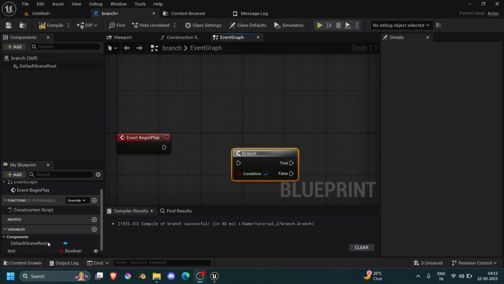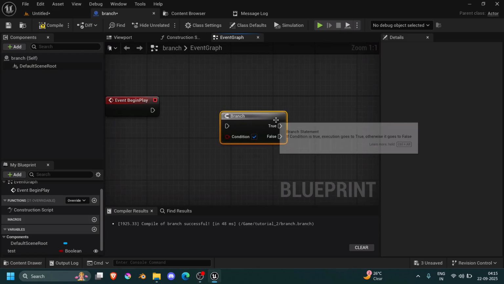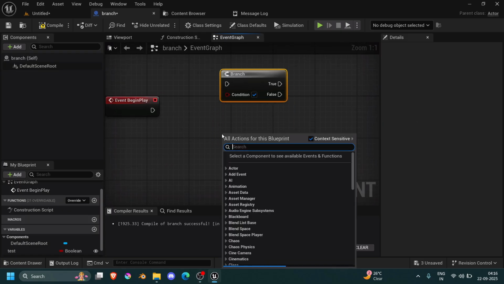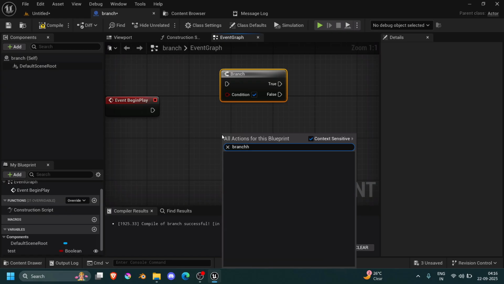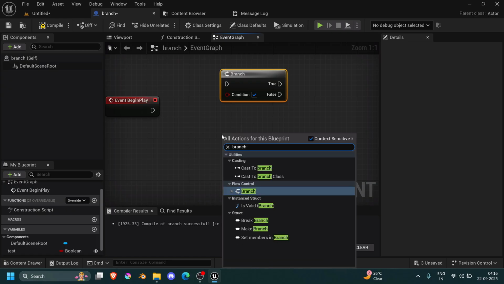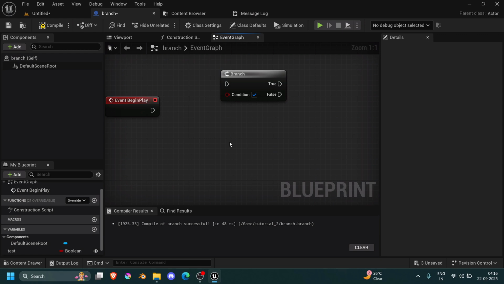Now how to use it? First of all, we are going to go in the Event Graph like this. And to call this node, you can just right click and type in branch. And as you can see, we have the branch node here, right? And instead of this, we can also use one more trick. We will just press B on the keyboard and then left click. And you will see that this will appear. So for now, we will just make use of this.